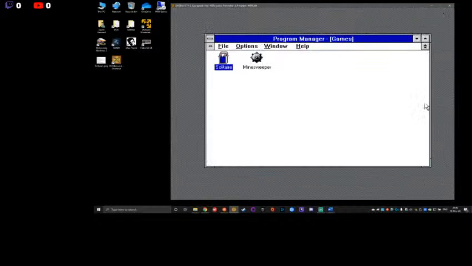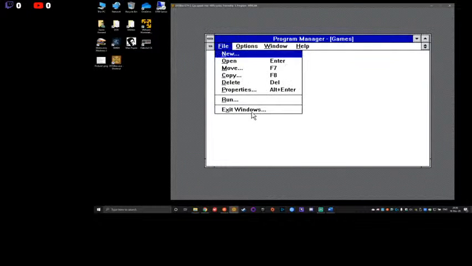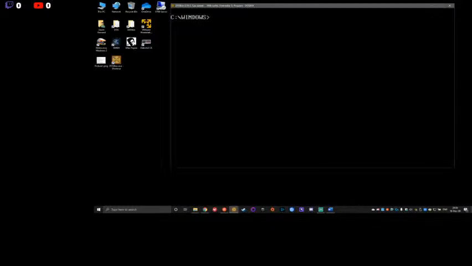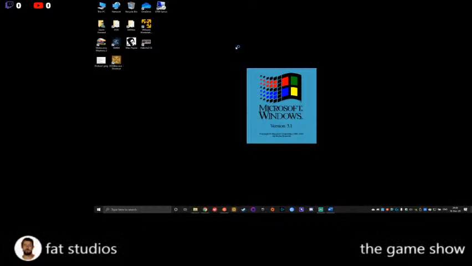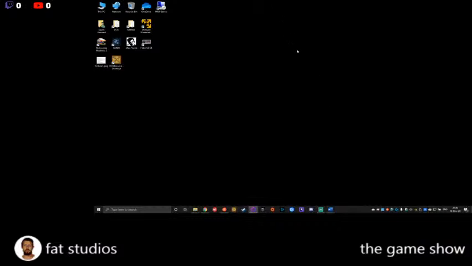So there we are, that's Windows 3.1. Exit Windows, this will end your Windows session, and I'm back in DOS. One other thing you can do is, if you've got GOG installed, and you've got the GOG Galaxy client, I'll just open up GOG Galaxy.